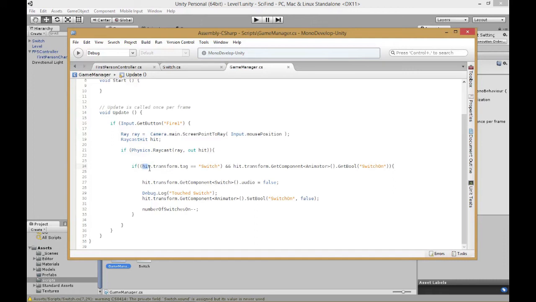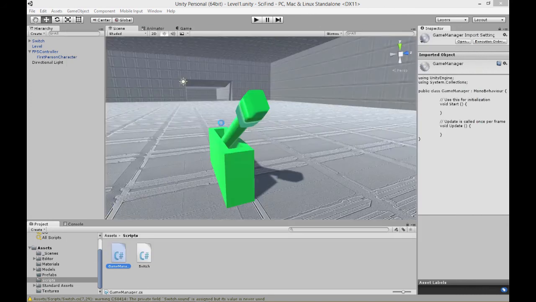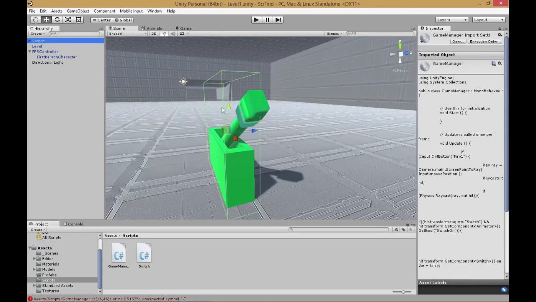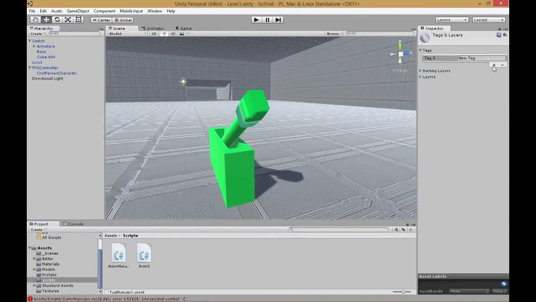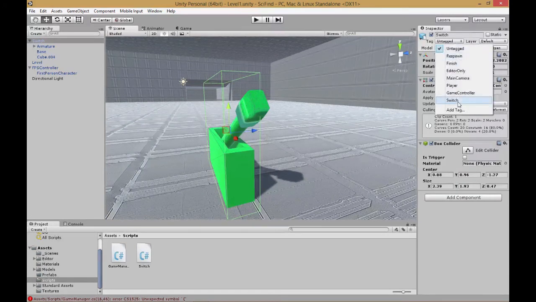Then what's nice is we can also use this object and get some information about what was hit. So we have this line here that says hit.transform.tag equals switch. So if we hop back here, we want to make sure we take our switch and create a new tag called switch. And then adding that to our switch object.